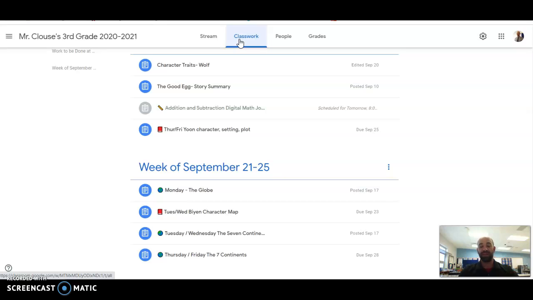So hopefully that helps get things organized and understand a little bit about Google Classroom, because as we go, we will add more and more of those assignments in there.